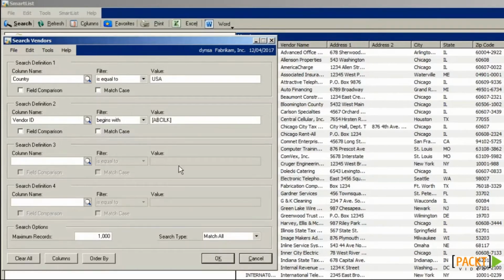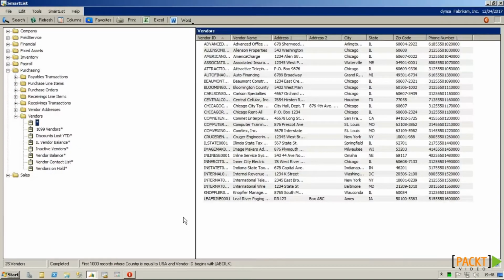on the output. So if I accept that and say OK, I'll get all vendors back who begin with the 6 letters I input there, A, B, C, I, K, and L.